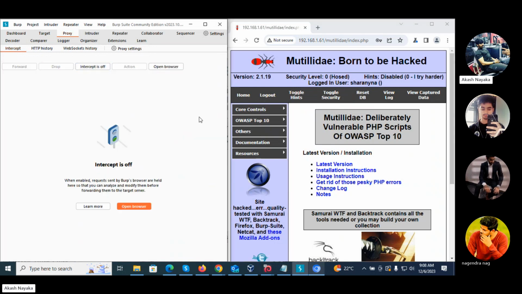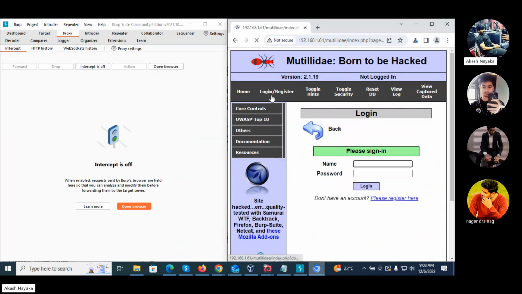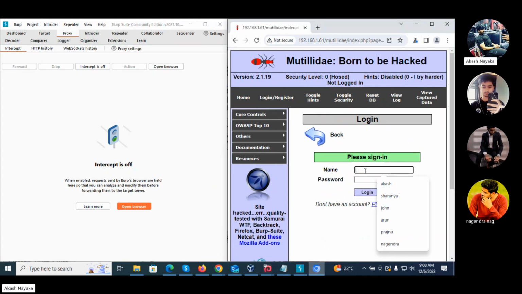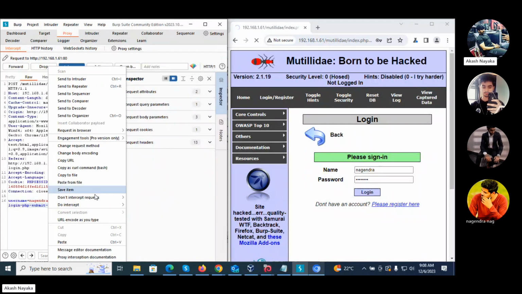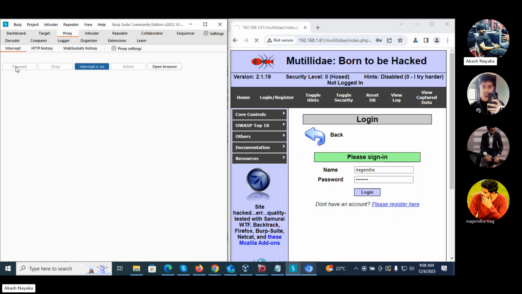Now let me try to do the same thing again. I'm going to click on logout, type your same username and your same password, and do intercept and login. Now it has logged in. Now right click on it, do intercept, response to this request, and forward.